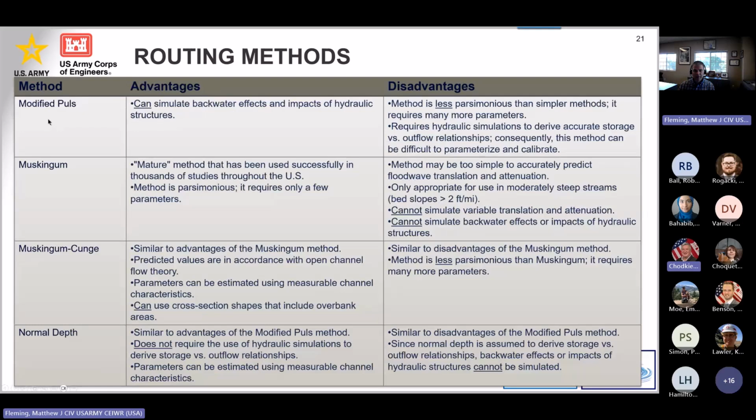Modified Puls, definitely, that's probably going to be the method used for those reaches where there's a RAS model, and probably at some point somebody created those storage discharge relationships for your model.